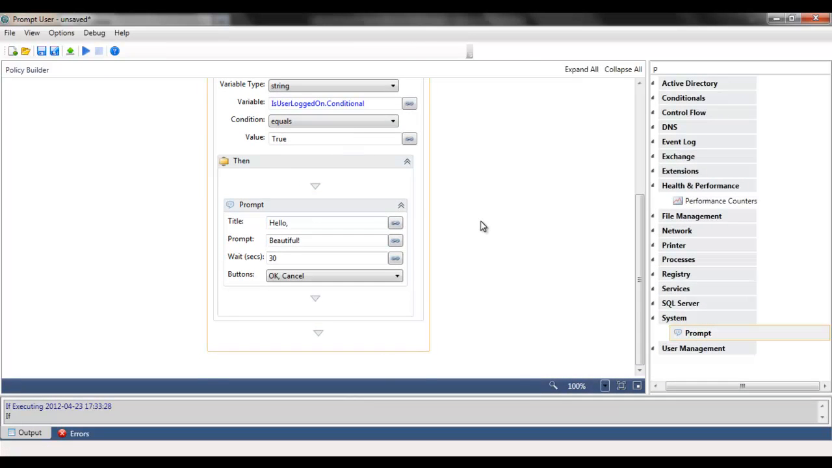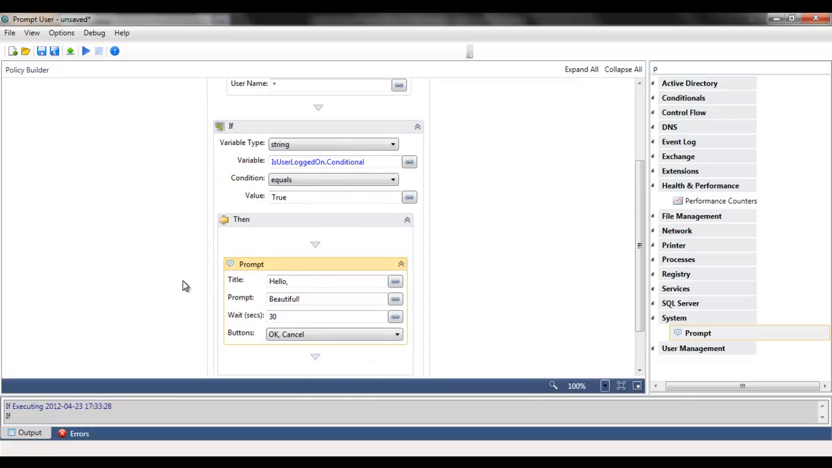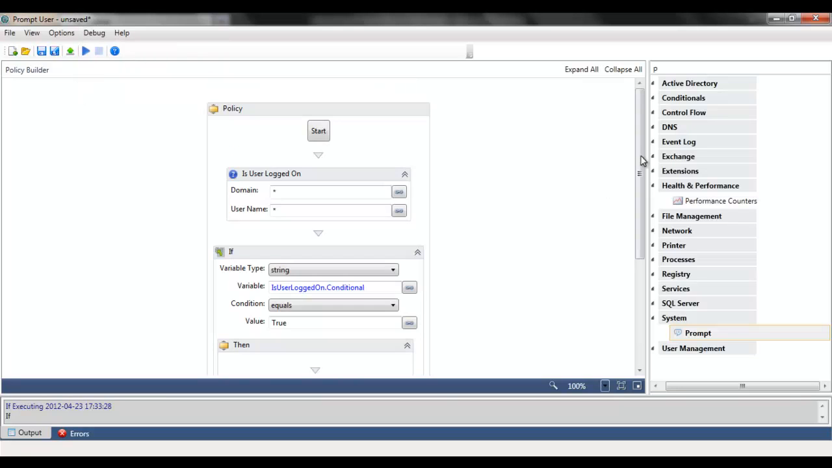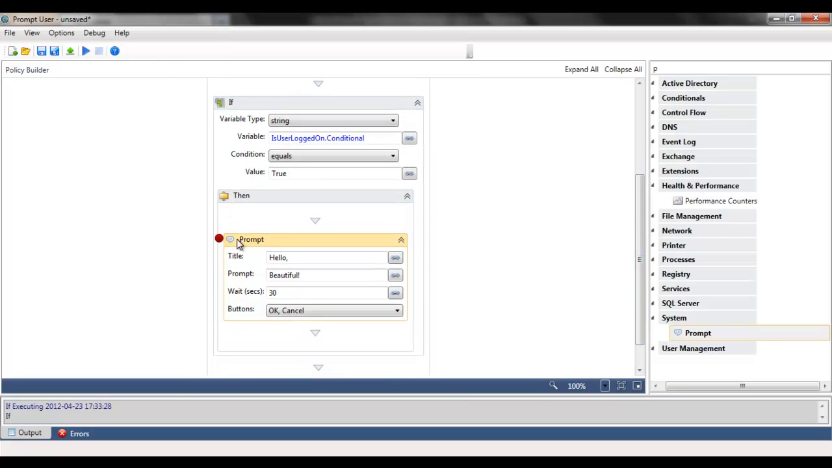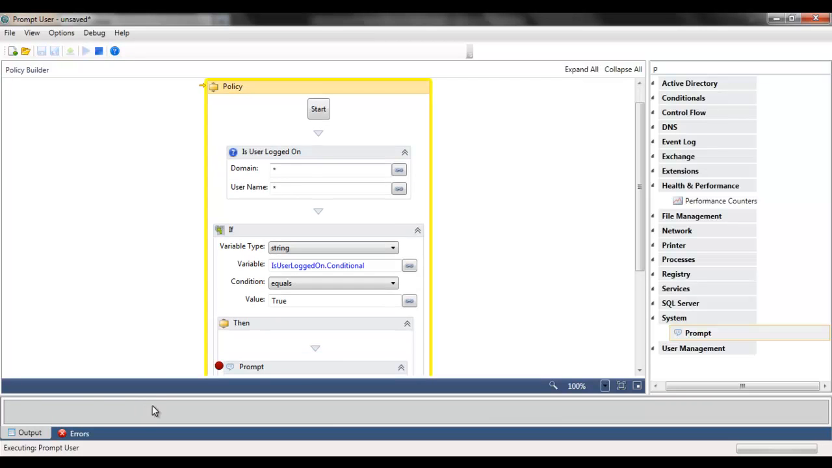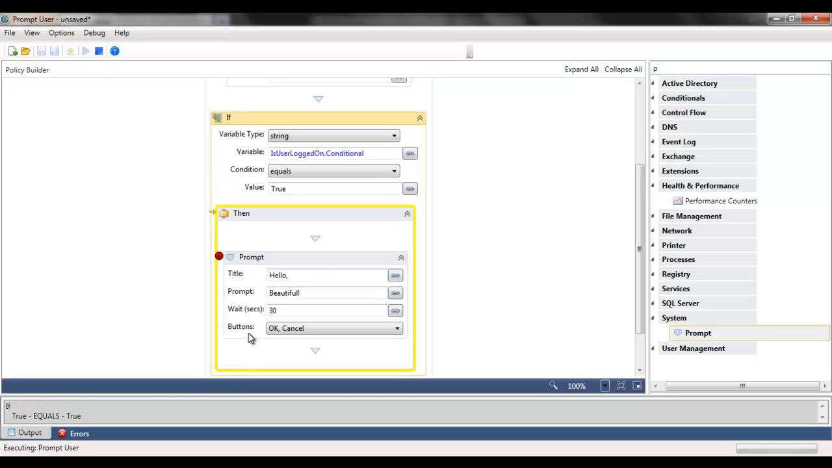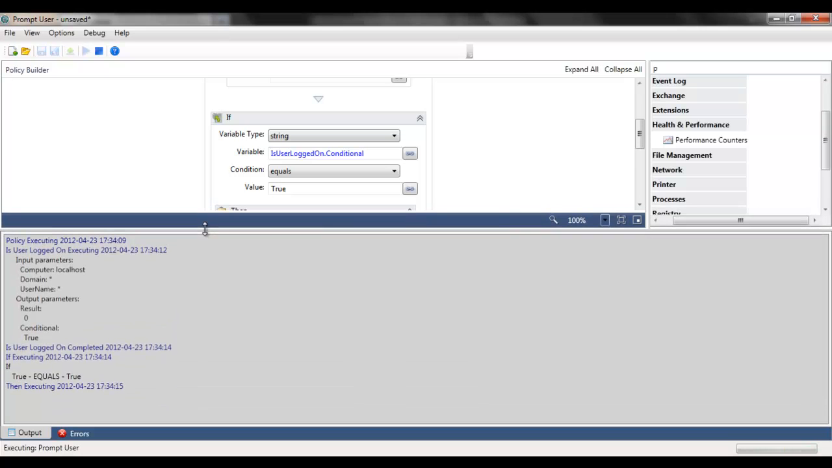If I want to slow that down even further, what I can do is highlight an automation object and toggle that as a breakpoint. Now that that breakpoint has been added to the prompt object, again I can come to my debug and then go. So what we're doing here is stepping through the execution of the automation policy, and once we get to that breakpoint, the execution will pause. So it has not prompted me yet. Of course, it did find that true equals true. There is a user logged on.